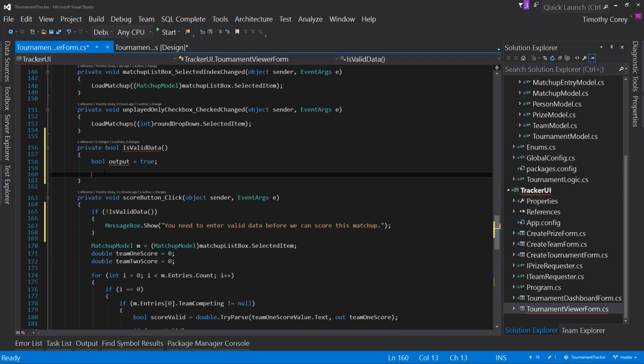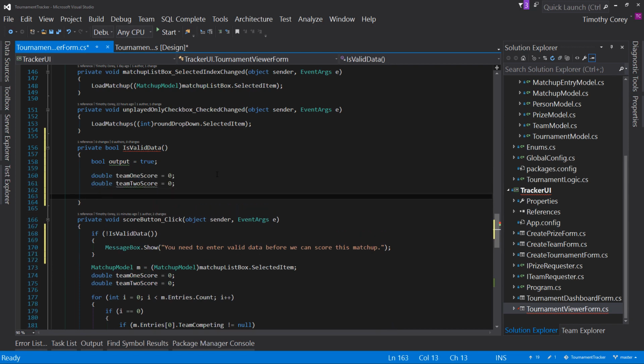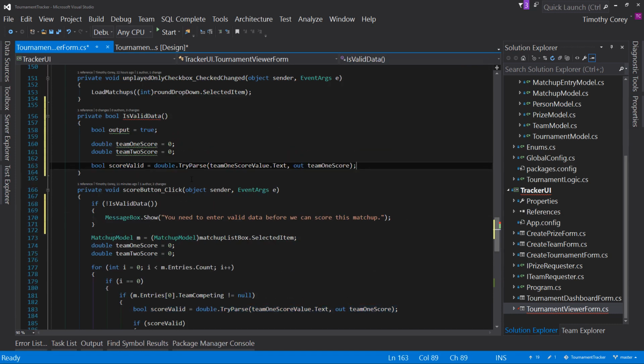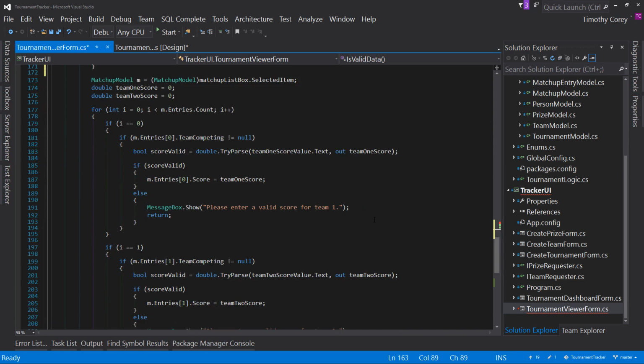We'll create two variables, and then we will do this entry right here, and then we'll do this entry right here.